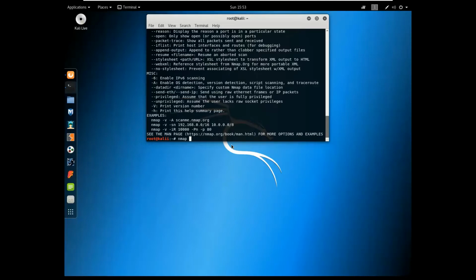So there are about 65,000 ports, but not all of them are used. And then some of them are commonly used. Let's say port 80 for your browsing, port 443 for secure browsing, port 22 for SSH, 21 for FTP, etc.